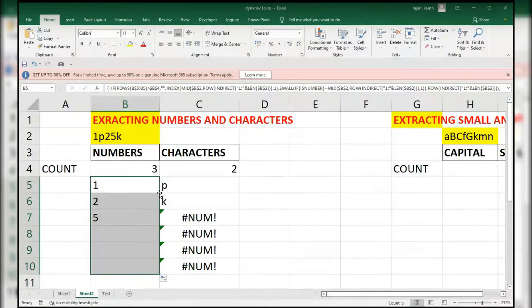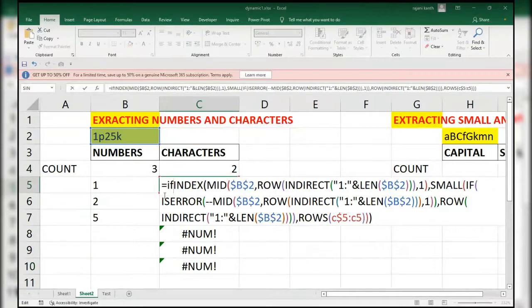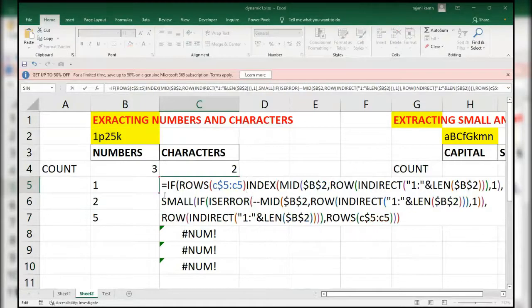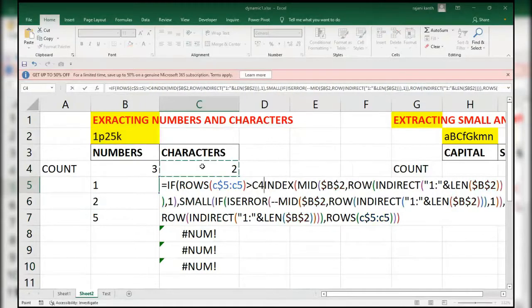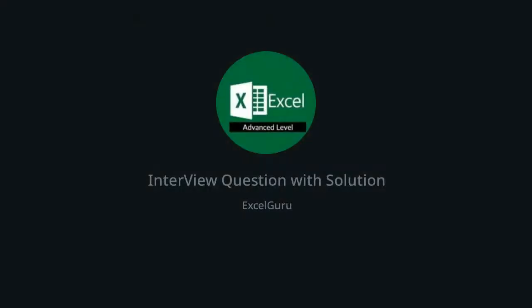Okay, don't use if error if it is huge data. If it is small data, okay, but for huge data, you are supposed to avoid if error. Also, instead of B, you can use C. K part, I'll copy the K part, Control C. Then I'll come here. If Control V is greater than 2 or 4, then give me the blank. Let's run this formula as it is.